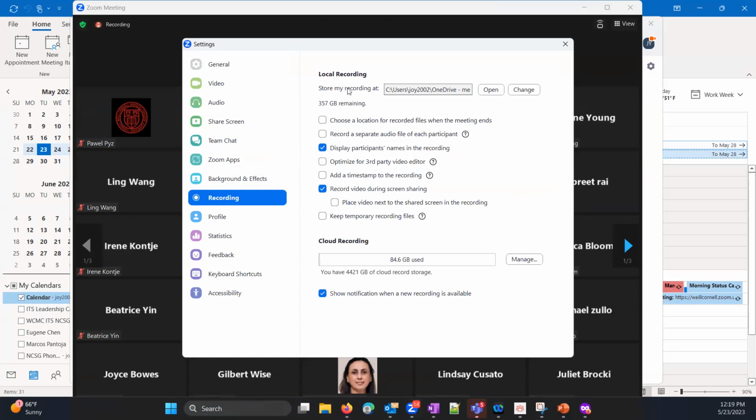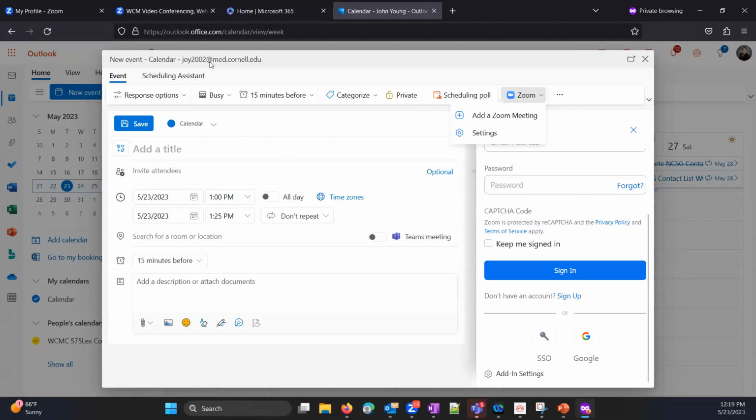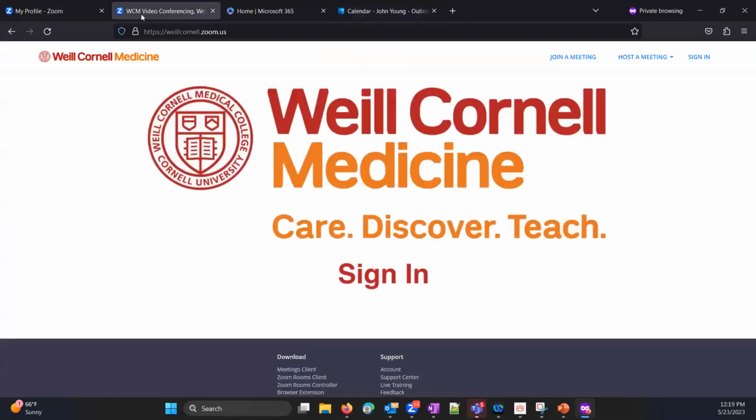Recording, for local recording, you can choose and change where you want to save the files. So from the recording tab, you can come here and select some of these options. All right. And then next will be some of the settings within Zoom.